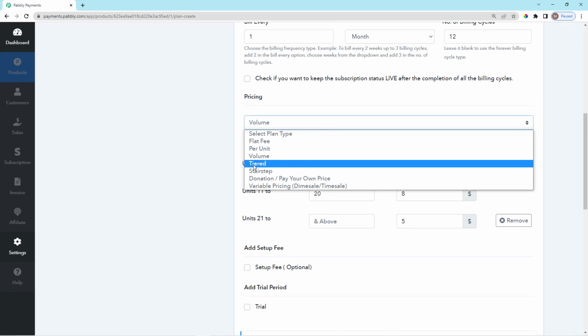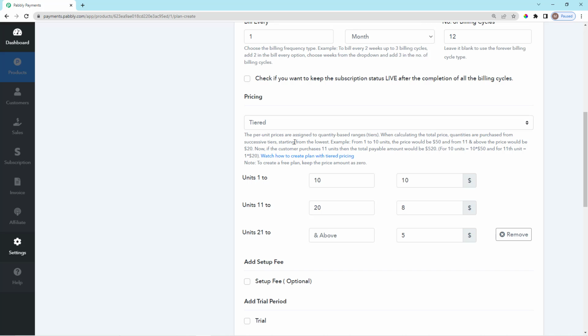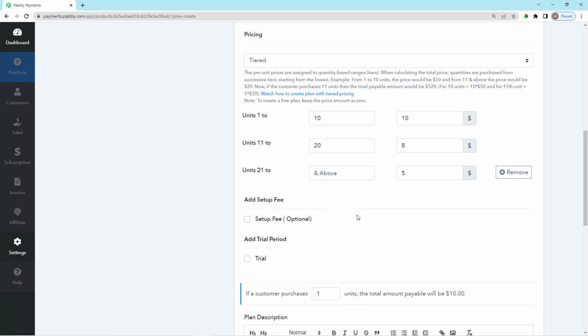Now we're going to talk about the tiered pricing model. It is basically similar to the volume pricing model, but what makes it different from the volume pricing model we'll discuss here. Here also we're going to set ranges of product and assign the per unit price to each range. We'll take a similar example to the one we took while explaining the volume pricing model. Let's say from 1 to 10 units the per unit price is $10, from unit 11 to 20 the per unit price is $8, and from 21 and above the per unit price is $5.